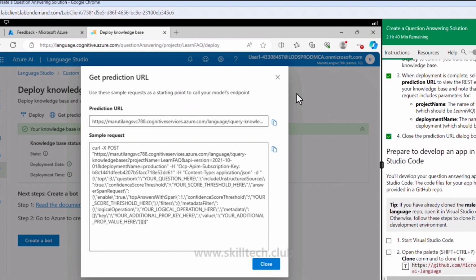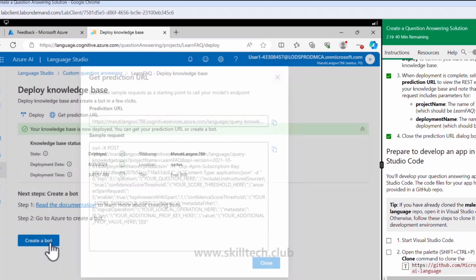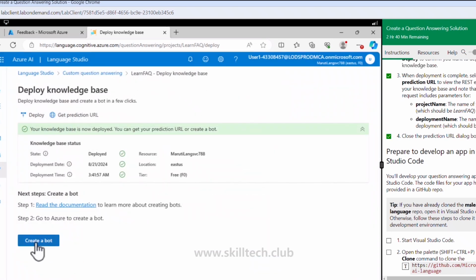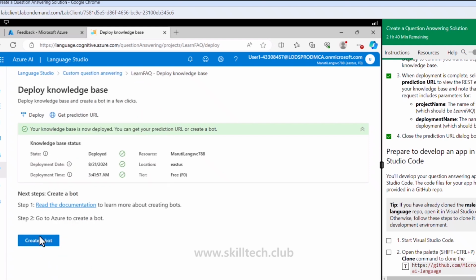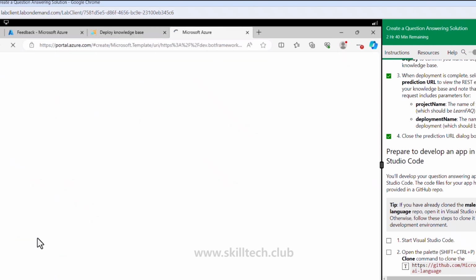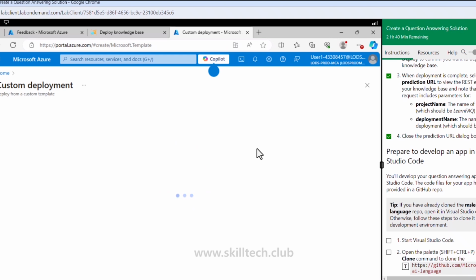What I want you to see right now is one more thing, which is this one. There is a section here on the same page which is create a bot. Now if I want to create a bot, I can just click on this button and that's going to take me to a new page. So let me just click on that once. If required, I'll just show you this. Now we have an Azure bot service, we have an Azure bot framework, and that is going to help you to develop a bot directly on your Azure portal.